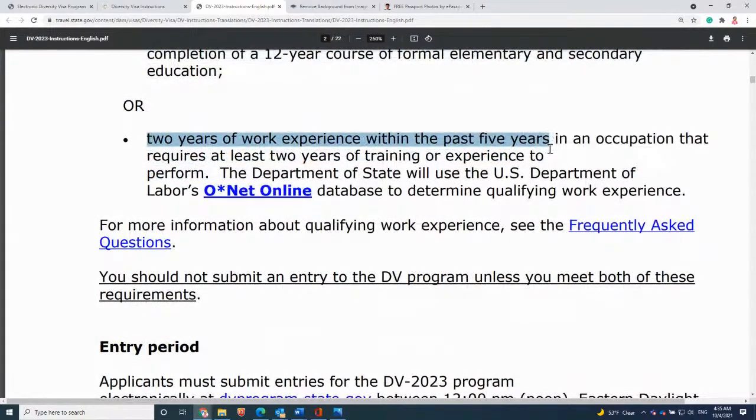That is in the occupation where it requires you to have at least 2 years of training or experience to perform. What does that mean? It means you must go to a trade school, a vocational school. For instance, if you're a mechanic, you have to go to a mechanic school. If you're a chef, you must go to culinary school first of all. Or you must have at least 2 years of on-the-job experience before you start that particular job.